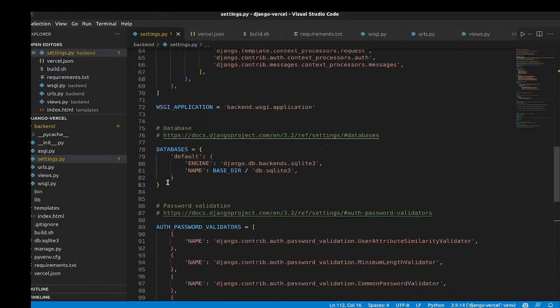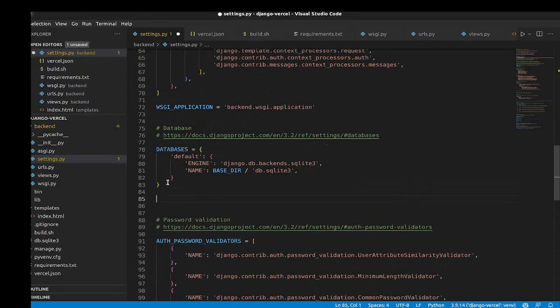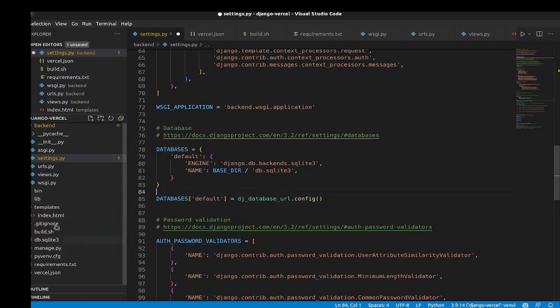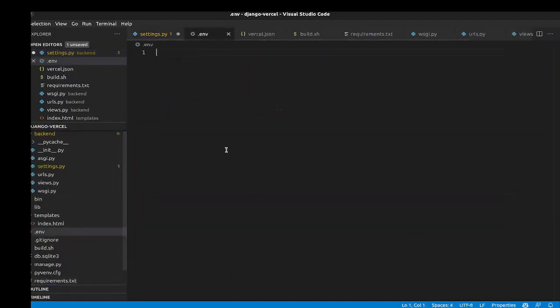So under this, DATABASES default is equal to connection, and ssl_require is equal to True. I think you don't need to pass in any of these requirements. Yeah, so let's create another .env file, and then we need to pass in the database URL.